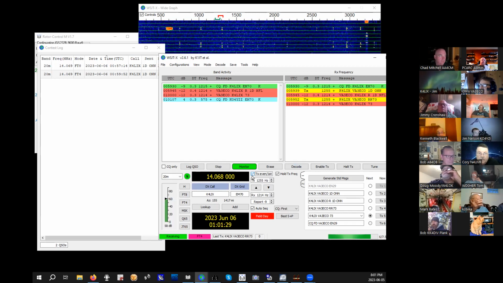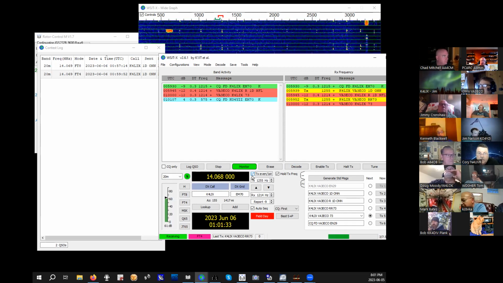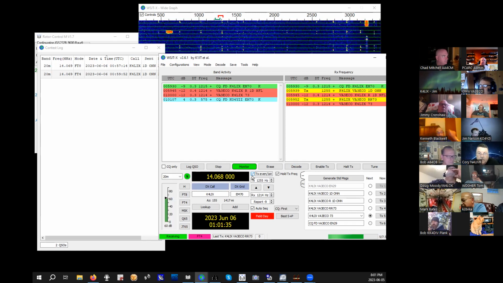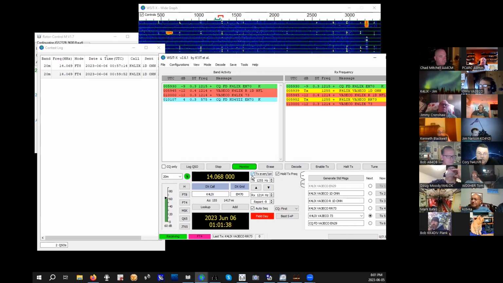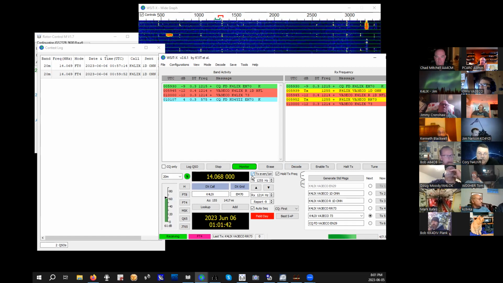So now, having said that, if you guys get into Meteor Scatter, it's a little different and it's the opposite. West is first. The Eastern station is the second or odd. And so it's the opposite of FT8.